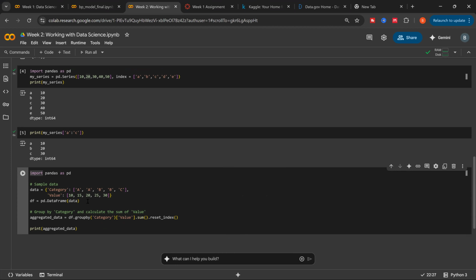Okay, so with the example that we're looking at, there's our sample data. We have a column which has its categories and another column with the values. And then we store this data into this data frame. Now we want to perform a data aggregation here. So the aggregated data is equal to df dot groupby. So we are grouping everything by category, that is why it is here, and then the value, and then we sum the whole thing.